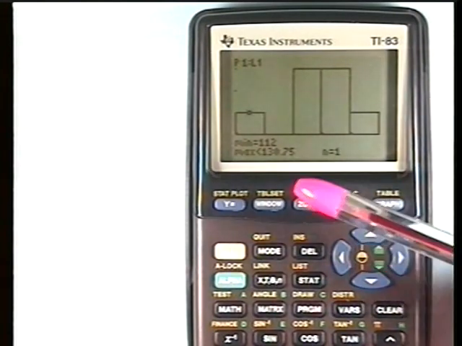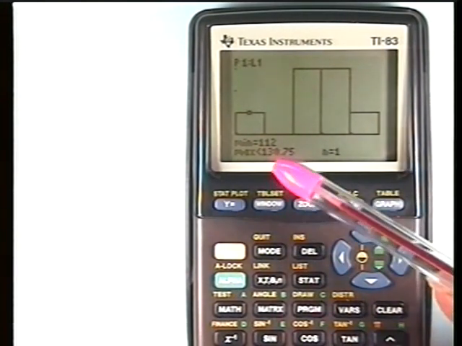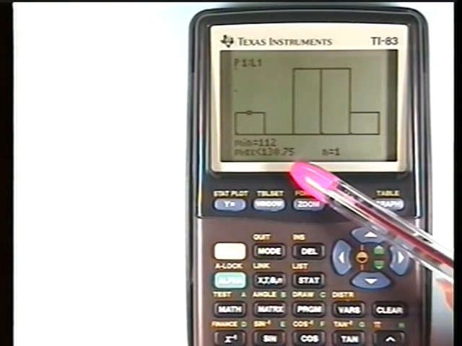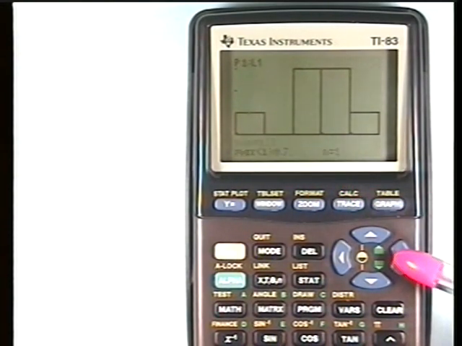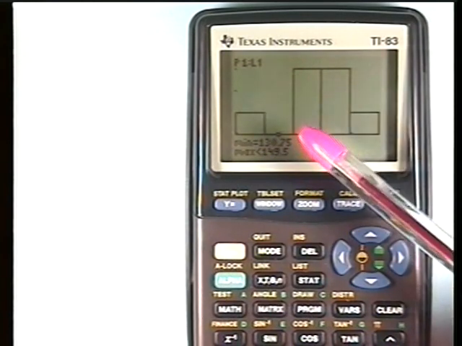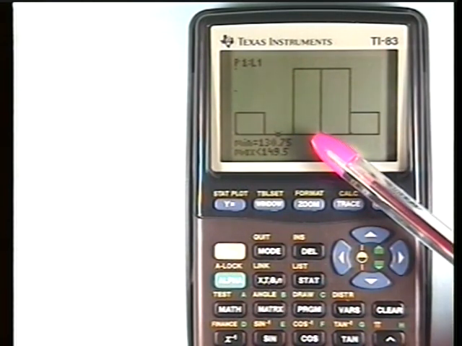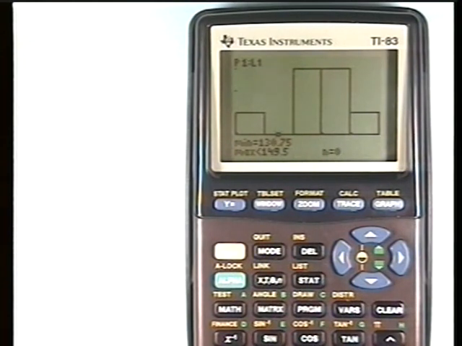We have the heights between 112 and 130.75. There's one person in that category. Use the right arrow to trace over to the next one. The next category is from a minimum of 130.75 up to 149.75, but there are no heights in that category.